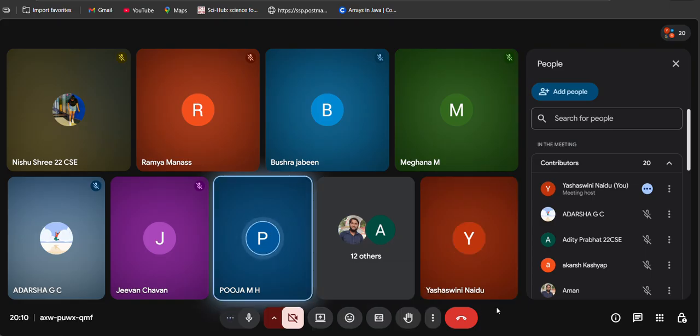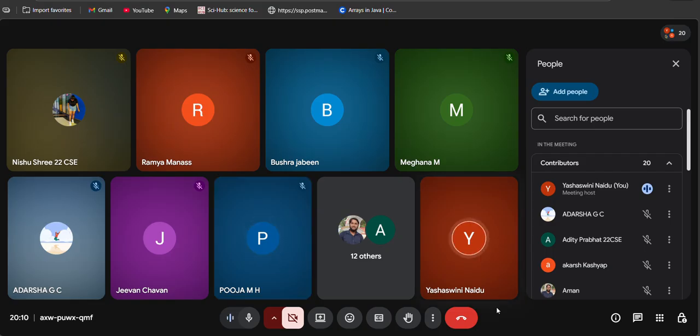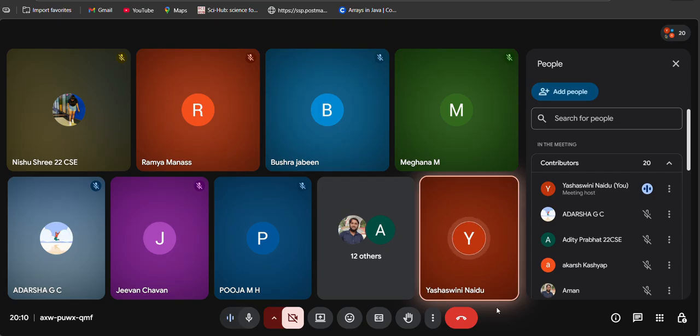Loading the driver, creating the connection, creating the statement, and executing the query. Yeah, exactly. So, hope these basic steps are clear enough because they are the main pillar to remember. So, is that clear, everyone? If yes, you can just give a thumbs up so that I can move to the next step. Yeah, cool.